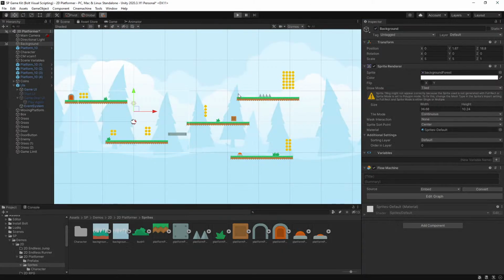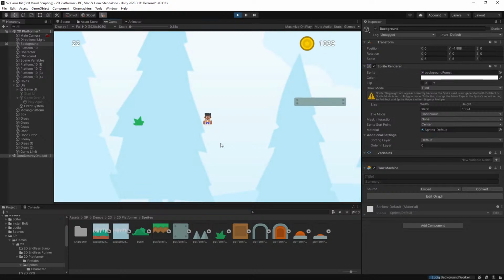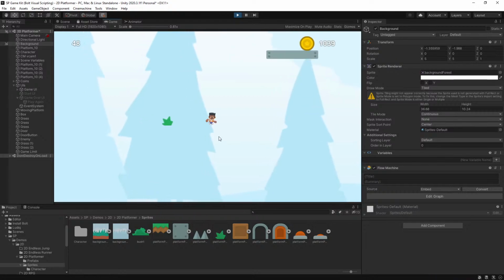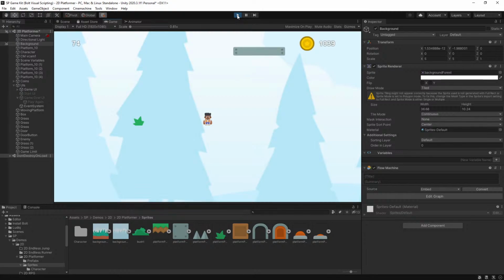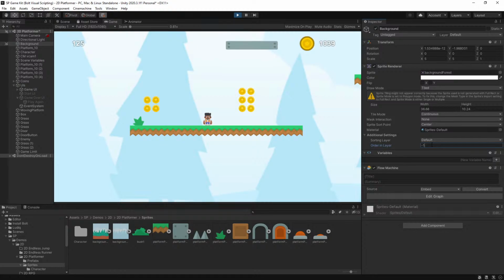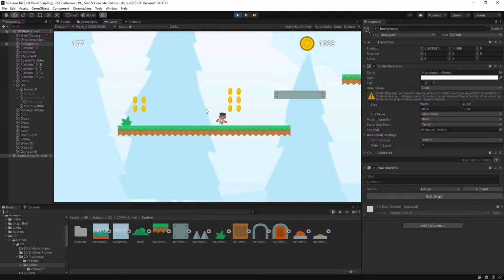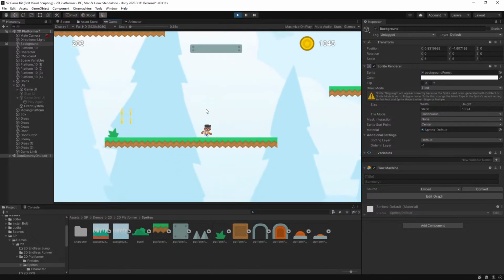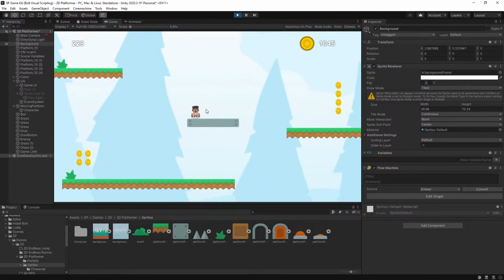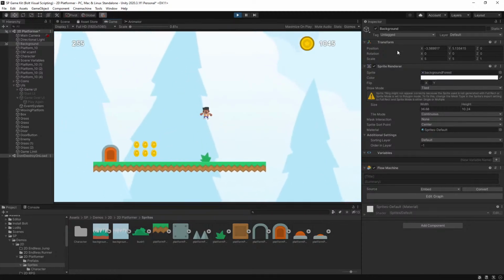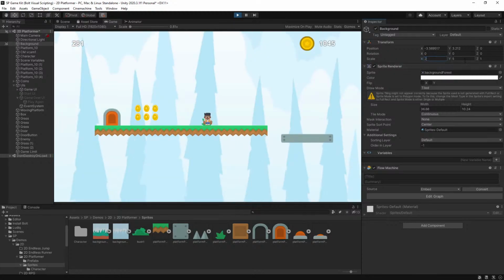And now if I play, so if the player is moving, it's going to be moving a fraction of that movement. Okay, I forgot that I need to change the order layers now. So you can see that the background is moving based on the player.